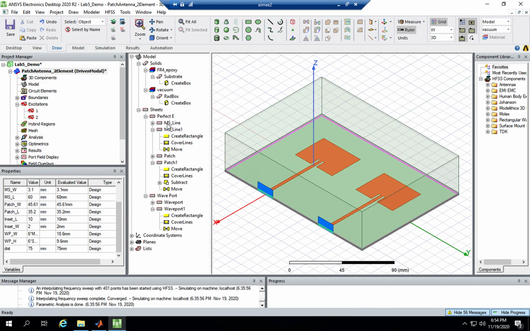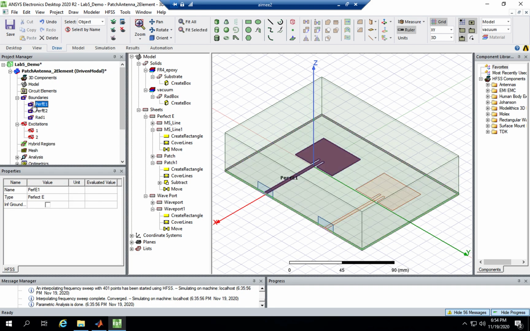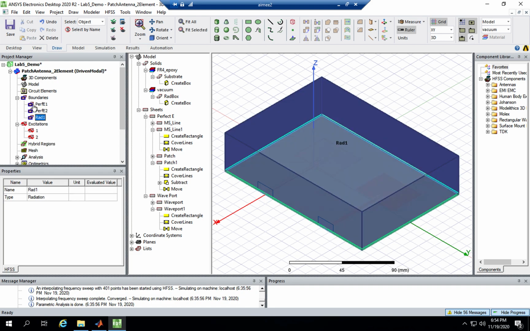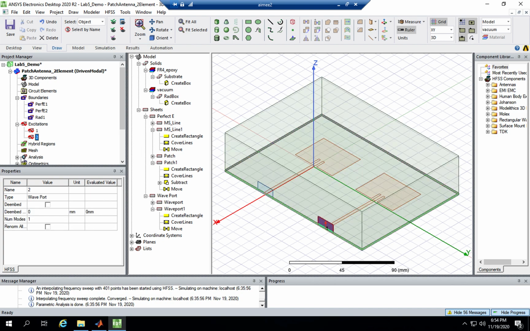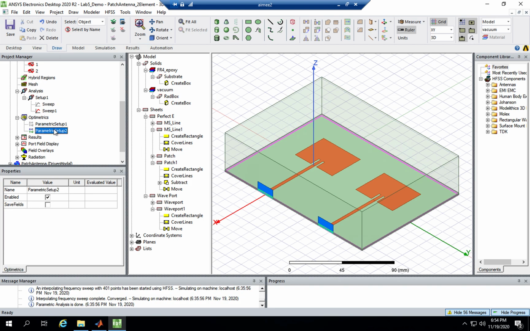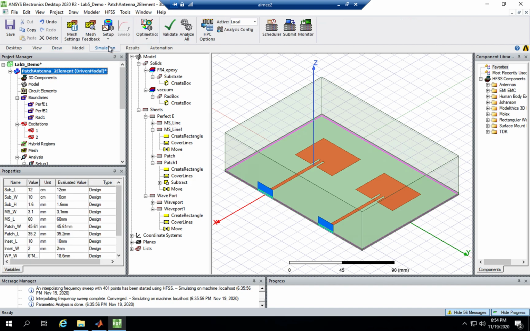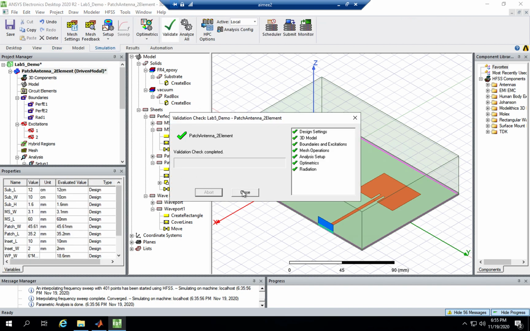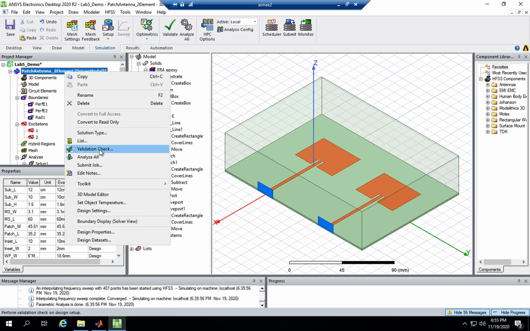All right, so just make sure the boundary is good. We have the first patch, second patch, we have a radiation boundary. We have the two wave ports. And over here, we're not interested in the S parameters because we know what they are. We've already done it. So we can just delete this interpolating sweep. It's not needed. We can just disable it. And we can also disable this parametric sweep since we already optimized the patch. Okay, so we should be good to go. I'm just going to validate, make sure everything is good. All right, so we'll analyze that.